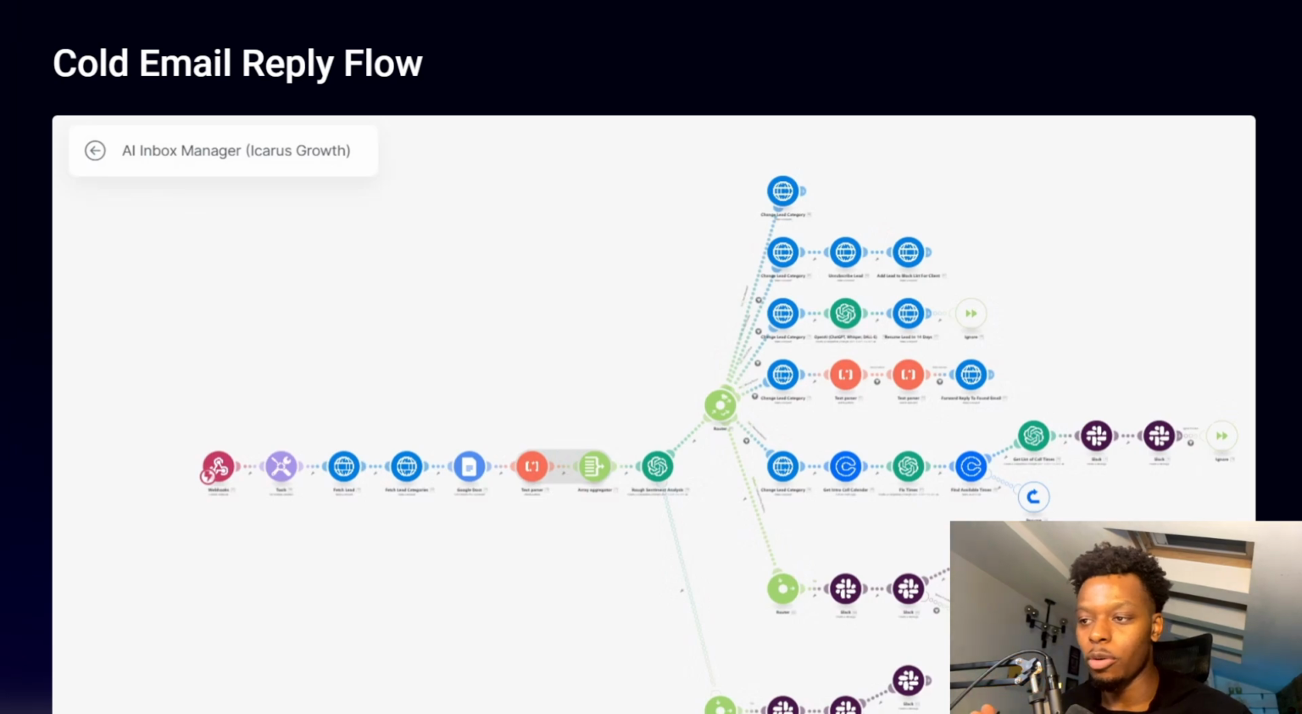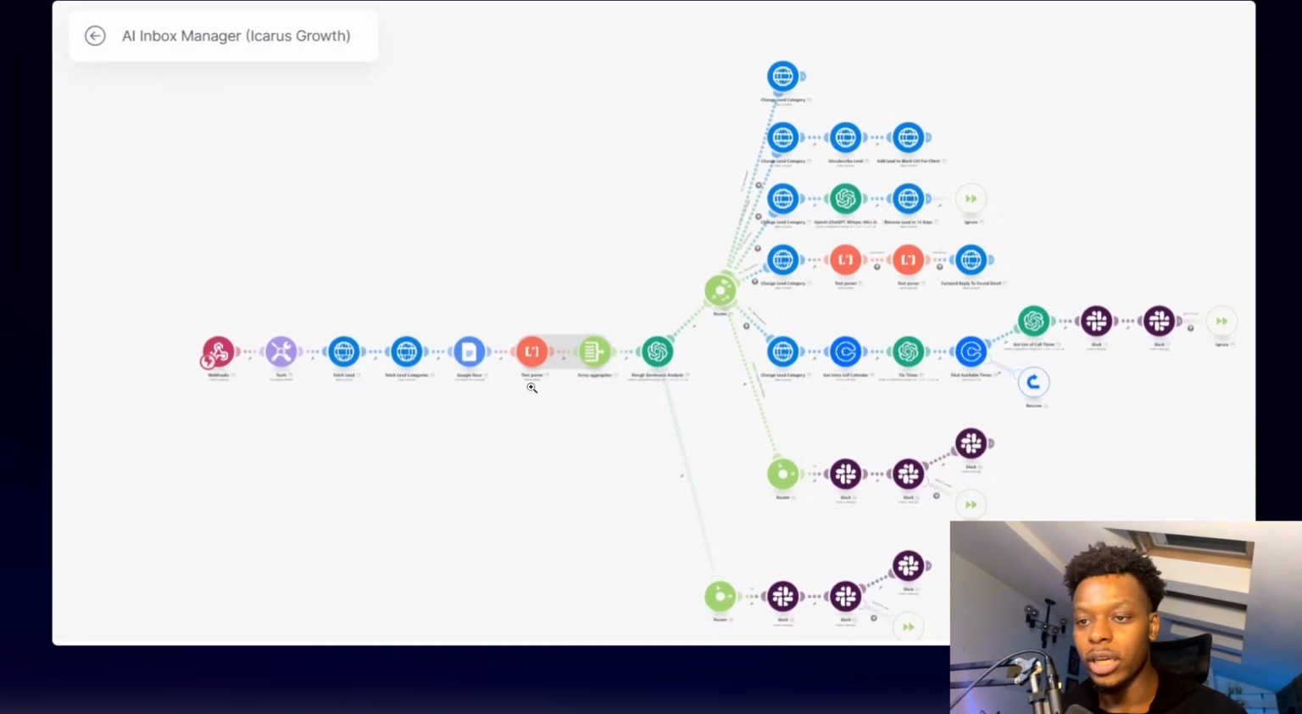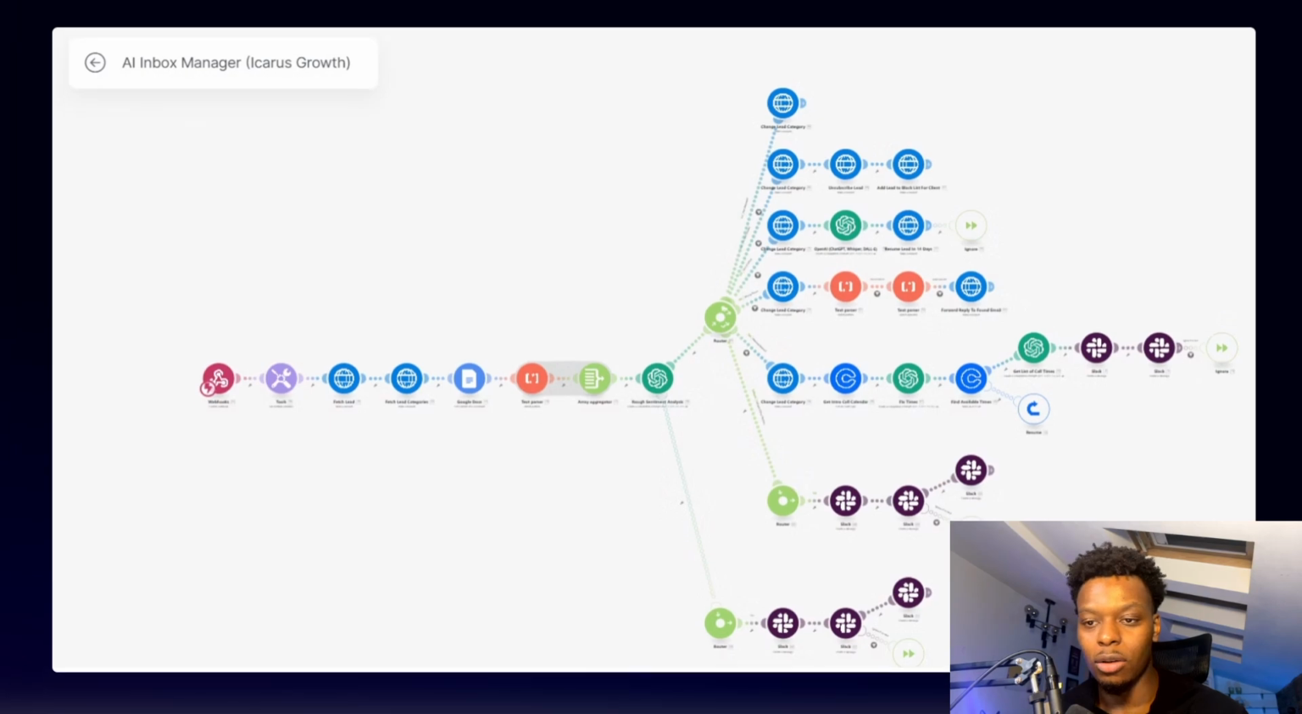Now, cold email reply flow, this is something that I have built a number of times for a number of different people, and I've also got a 2-hour video of me building this from scratch, including the Slack bots that are attached to these last messages here. So there'll be a link for that somewhere.